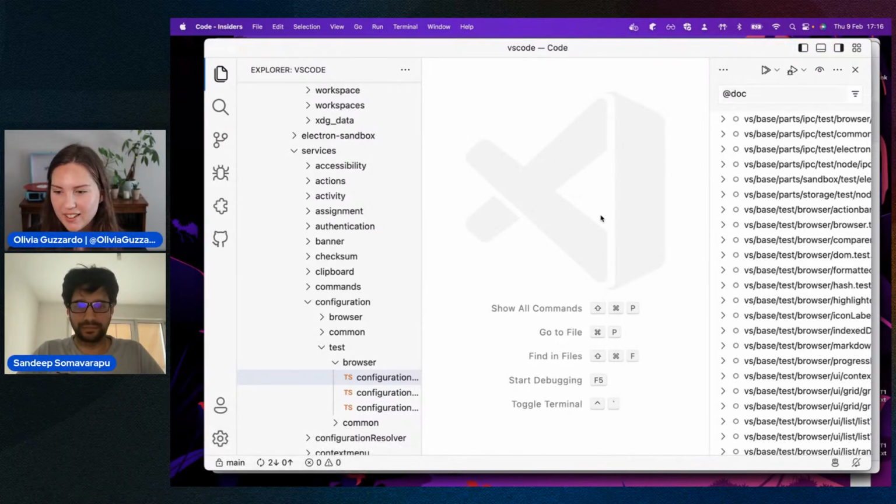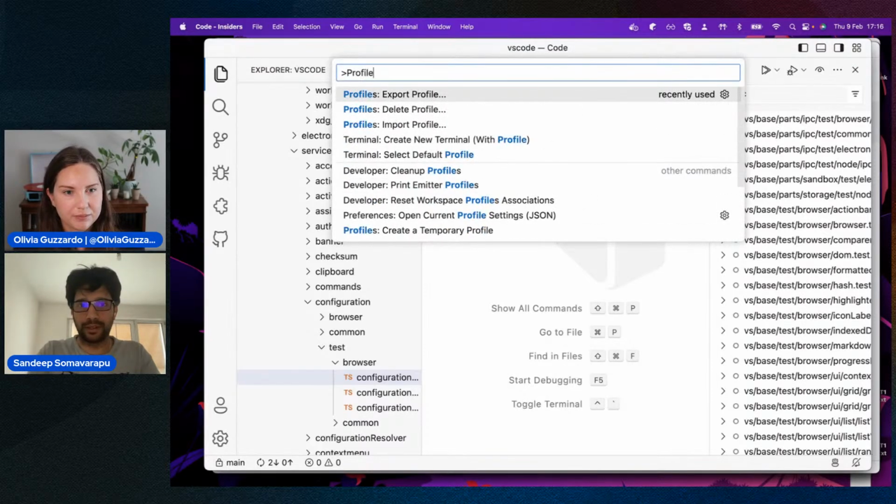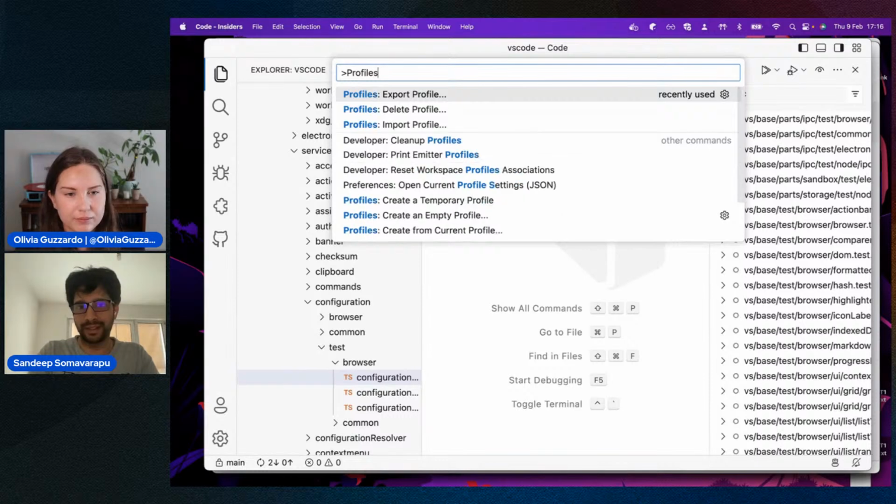Cool. All right. Well, Sandeep, is there anything else you want to add about what's maybe to come for profiles, or just anything else you want to show before we move on to the next guest? No. One last thing I think maybe I would like to show. You can also discover more commands for the profiles in the command palette by typing profiles. And there are some advanced commands like creating a temporary profile, which would help you in trying out. And please try it out and give us feedback.